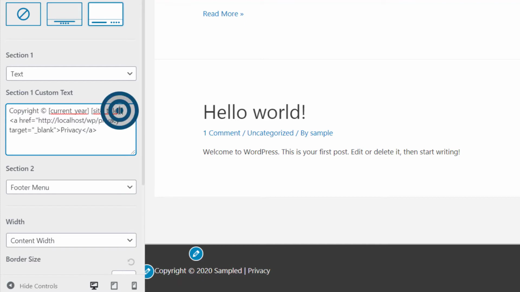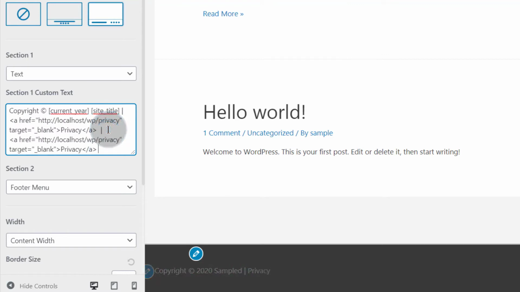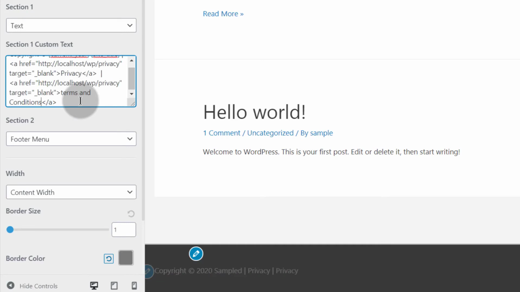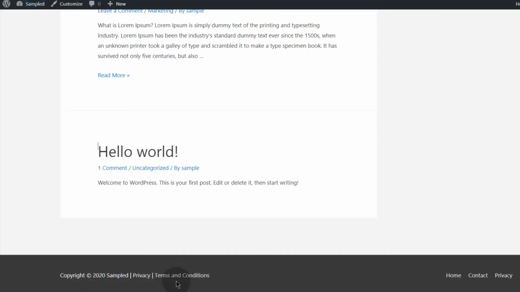Let's just copy all the way from here, and I will paste. For this one, maybe you want to link somewhere else. I don't have another link, so I'll just leave the same link, but I will change the anchor text to terms and conditions. Now we have two links down there, and you can just publish. That is how you can change the content for your Astra footer theme.